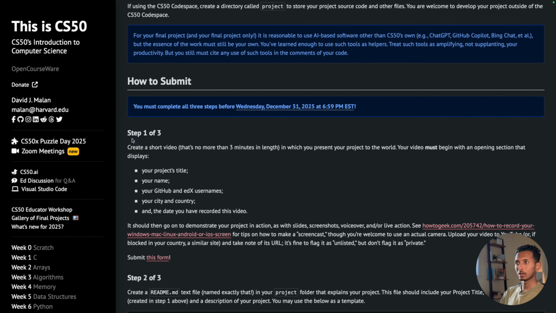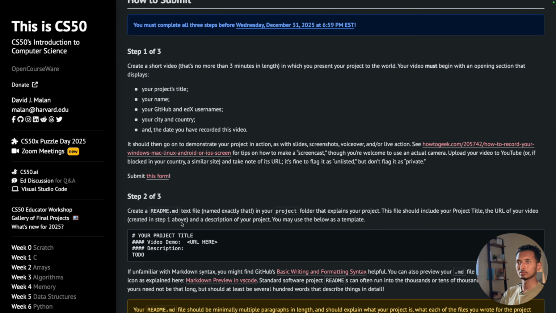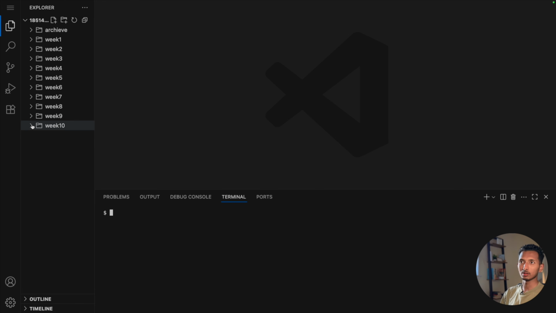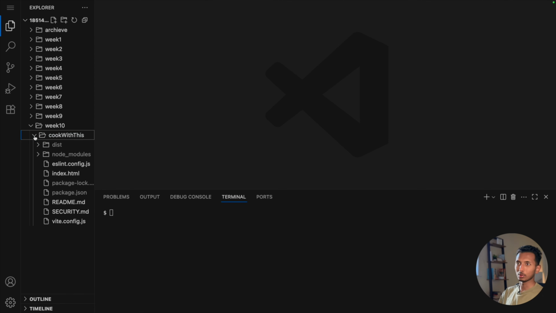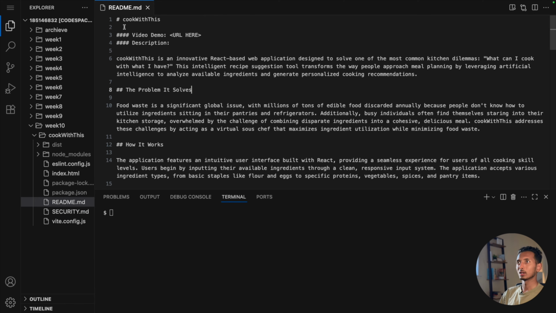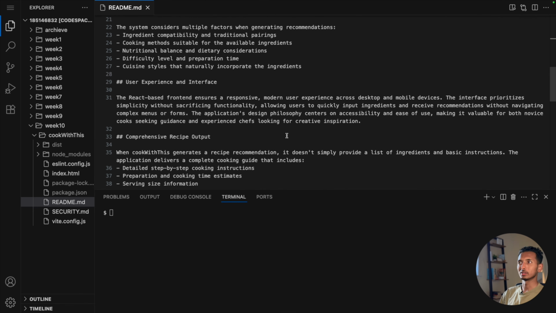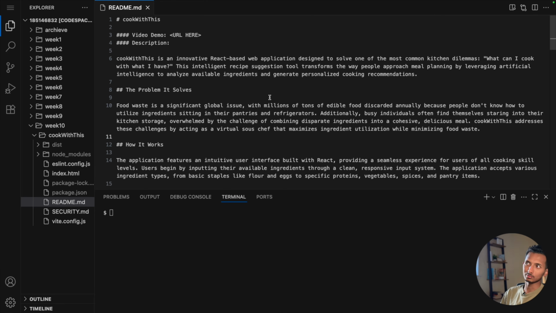Okay, so we have done step 1, right? Step 2 should be fairly easy. If you go to GitHub, which I already have, I created a new folder called week 10. You can click here to create a new folder, right? And then inside week 10 is my project, which is Cook with this, right? I will expand this, and then I have a file called readme.md, which has all the description. I used AI to generate the description. I gave it some prompts, as in I told it, this is my project, this is what it does, expand it to make it like 700 words or something.